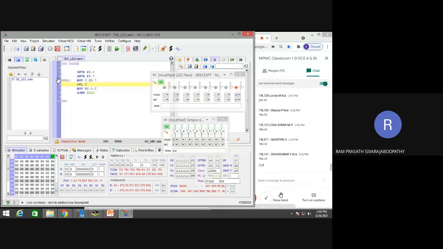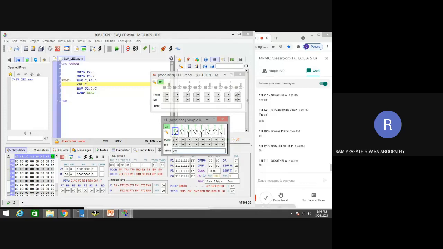Now see, what about the condition of the LED initially? See the condition of the LED. The LED is currently turned on, correct? But the switch is open only. When I press the switch, the LED gets turned off. Is it clear to everyone? This is the thing you have done in the hardware. Now we are doing it in the simulation.